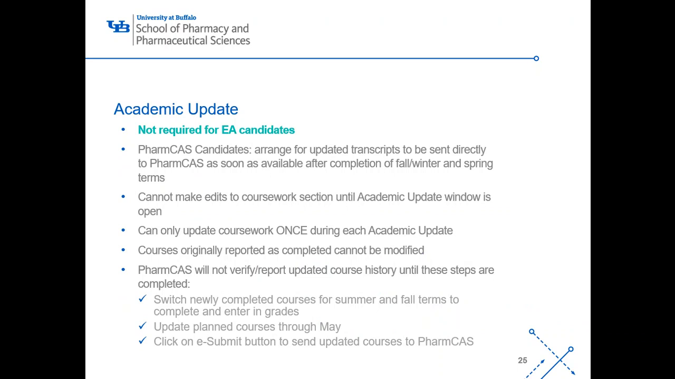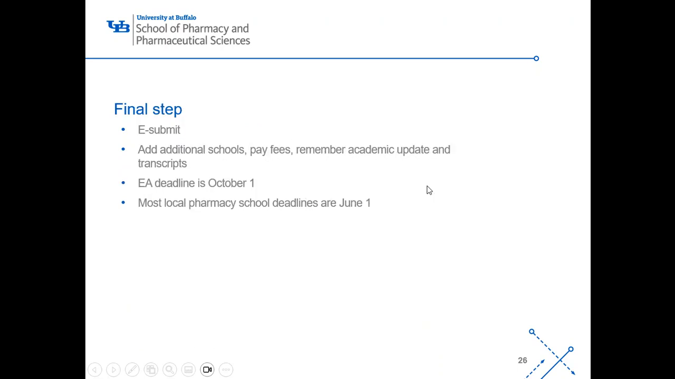If you put courses in that were planned or in progress that you ended up changing a schedule and not taking, that is perfectly fine. You can just update that section through the academic update. If those plans change, that doesn't negatively impact you. We just want to see that you're planning to get all of the prerequisite courses done before you start pharmacy school. Your final step to your application is to submit. You would add any additional schools you plan to apply to, pay your fees, and then keep track of those emails for any updates or alerts, specifically academic updates, making sure your transcripts are received.